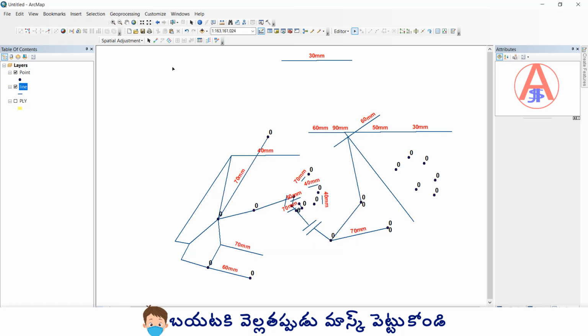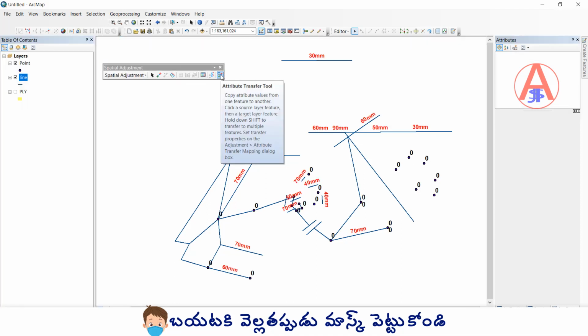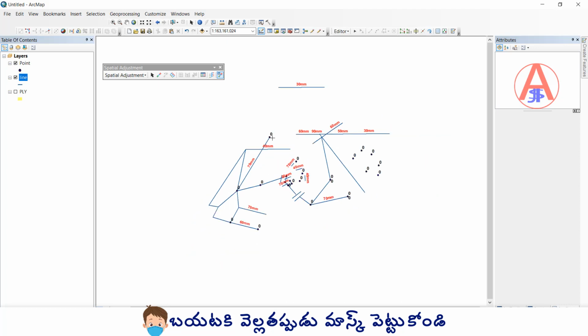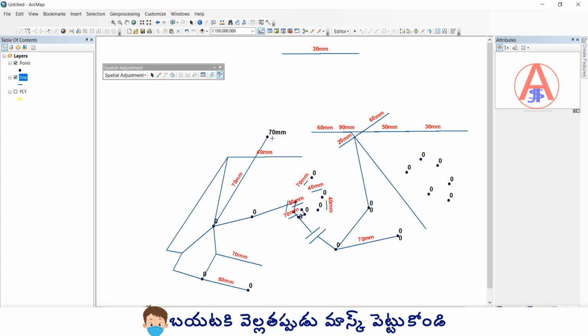OK. See, now in this tool it will show the attribute transfer tool. Click this one. See this 70 diameter, I need to update the point feature class. It is showing 0; the label is already on, but there is no diameter, it is showing 0. So this 70 diameter needs to be updated to the point. Select line, click point. It looks like there is no update, but it is showing 0. Zoom in, zoom out. See, the 70 diameter has updated.